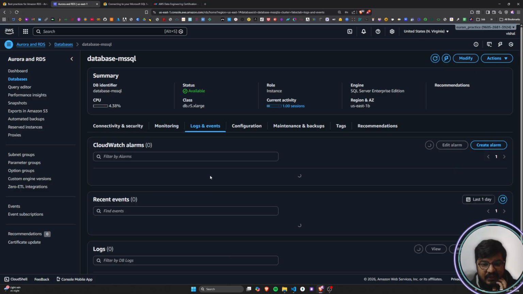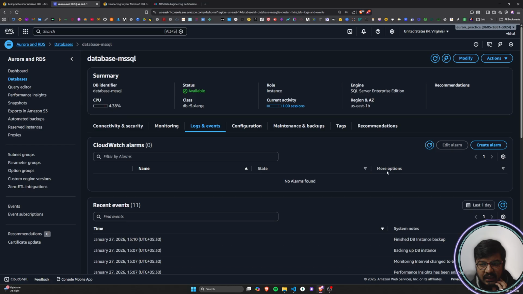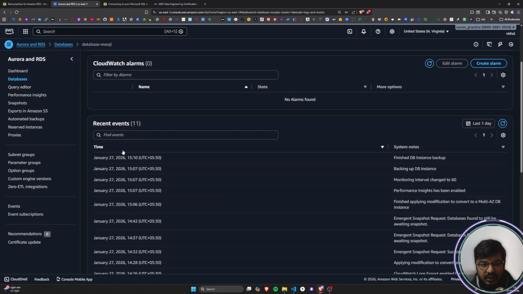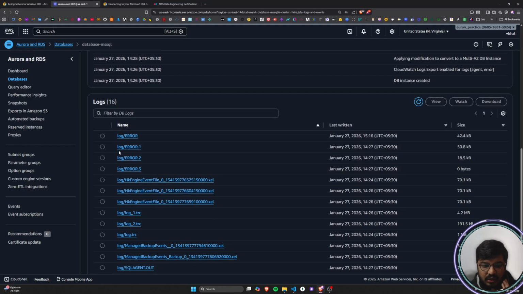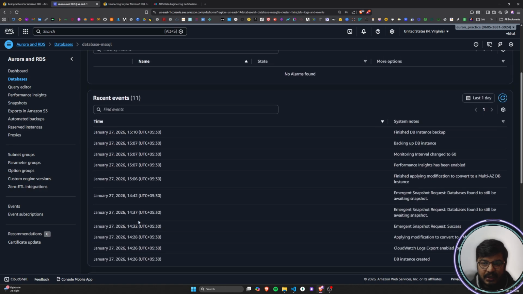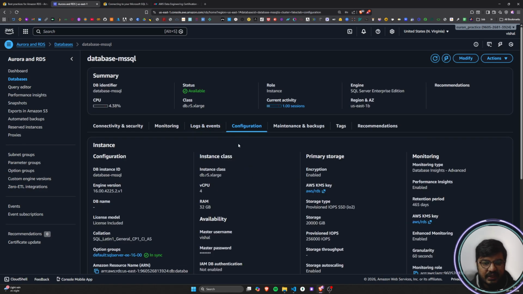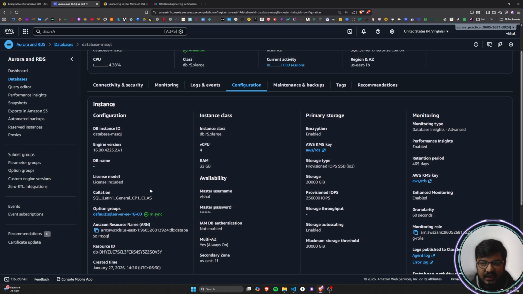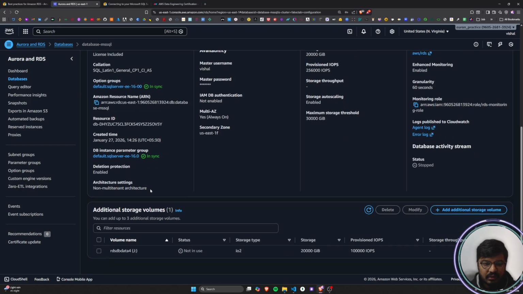Then events and logs, so you will be able to see all the alarms if you have set any, all the recent events that have happened, all the error logs and whatnot will be given here. Configuration wise, all the configurations that we have selected will be here itself.